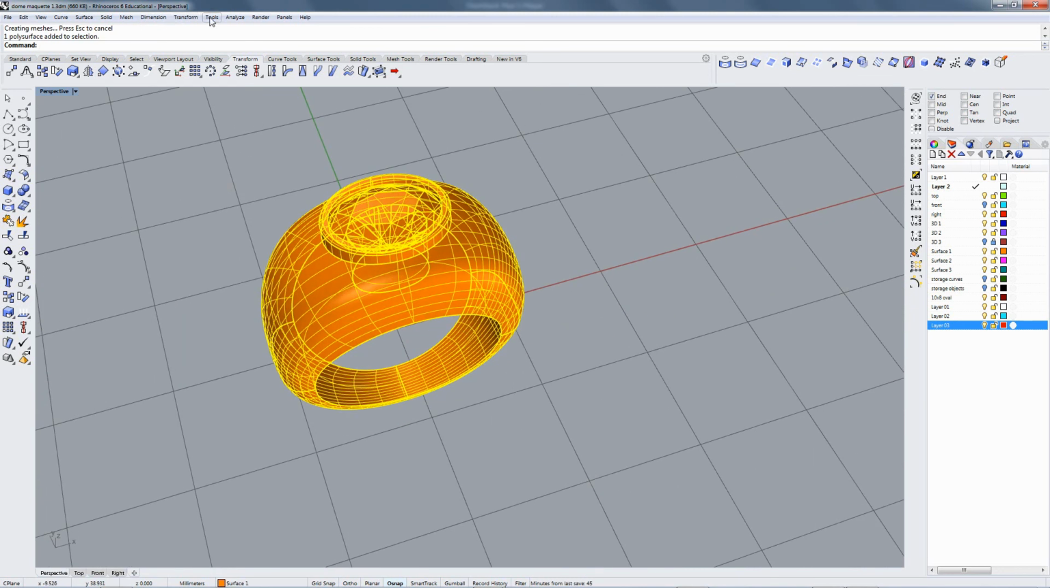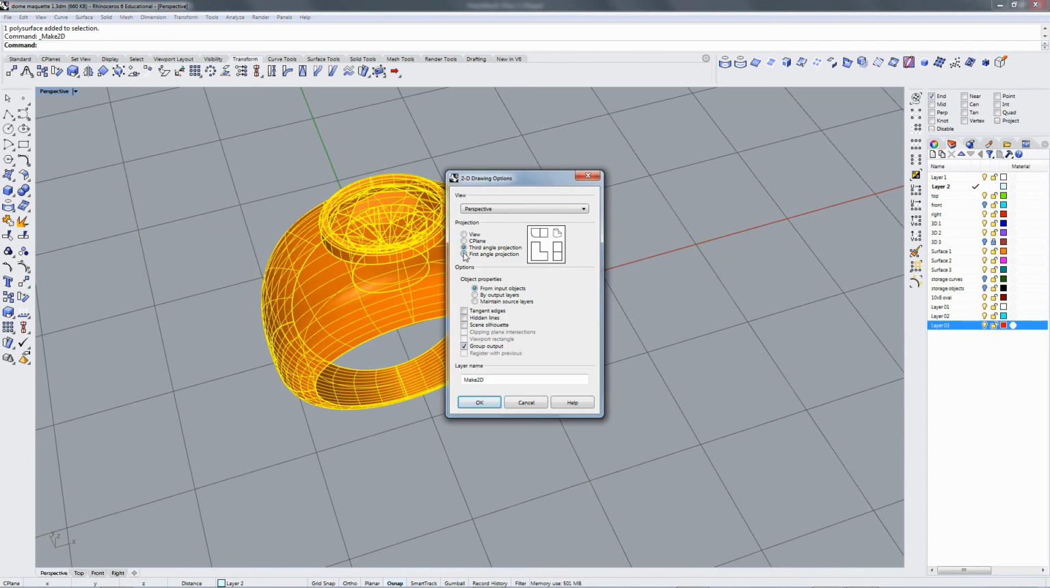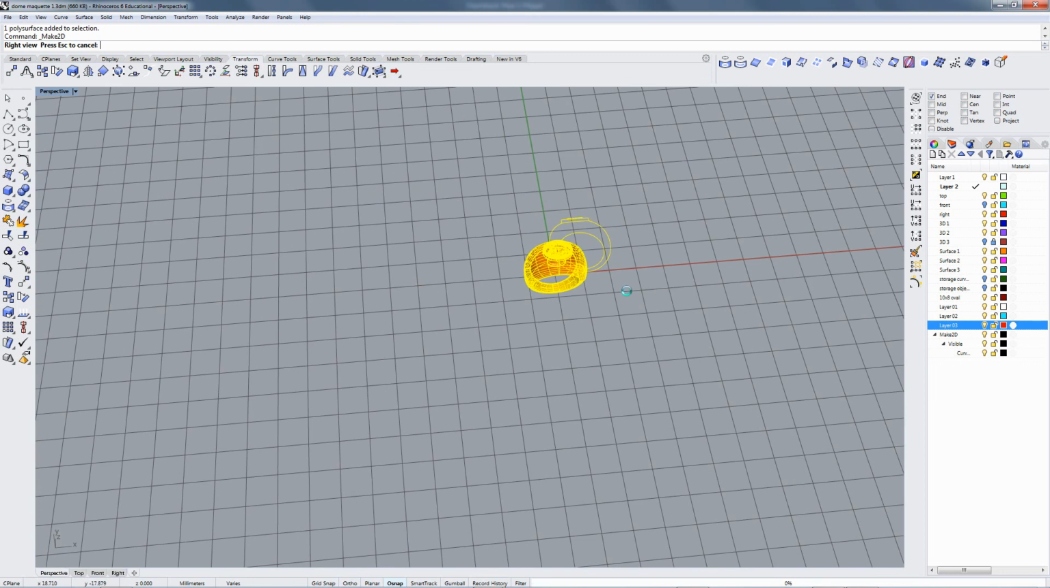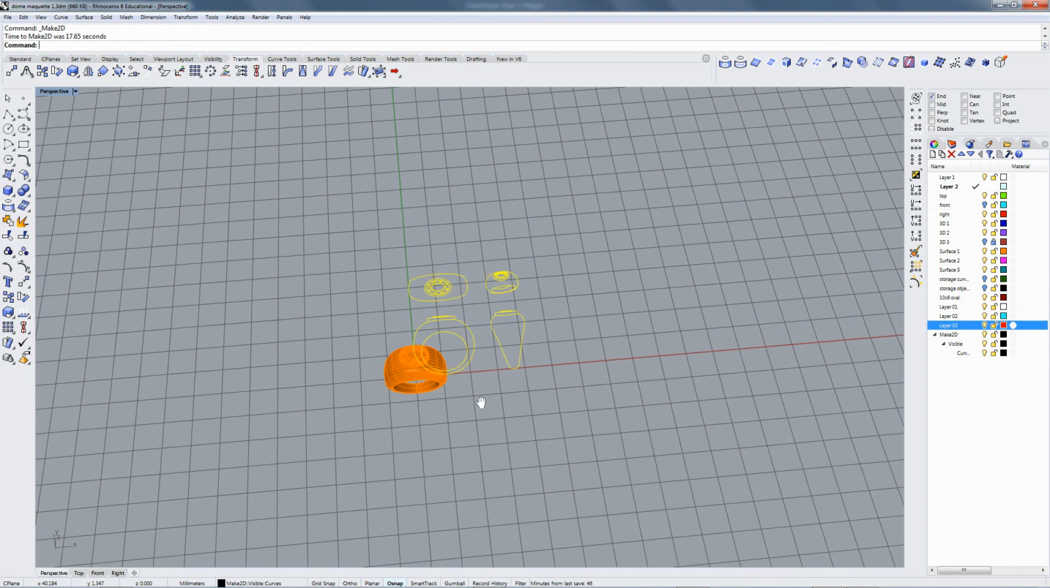I'm going to make my drawing. Dimension, make 2D drawing. You want third angle projection from input objects. Grouping output is nice. You do not want hidden lines or tangent edges or any of that stuff going on. And hit OK. And Rhino provides you your views.